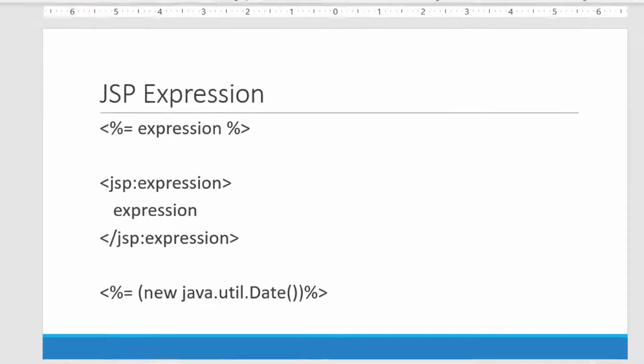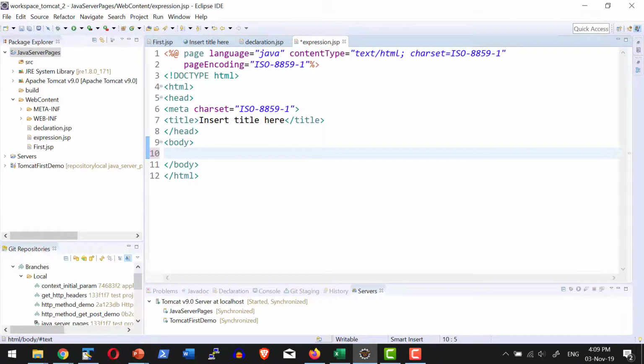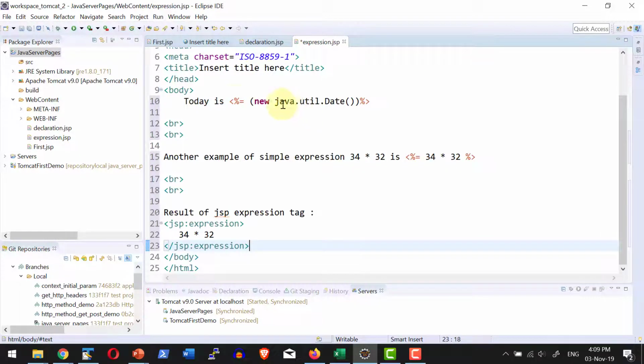Let's see a small example. Here I am going to add a piece of code where I have an expression which will evaluate the current date. And this is another example of an expression where it's going to evaluate 34 multiplied by 2, and it will get attached over here as a string.